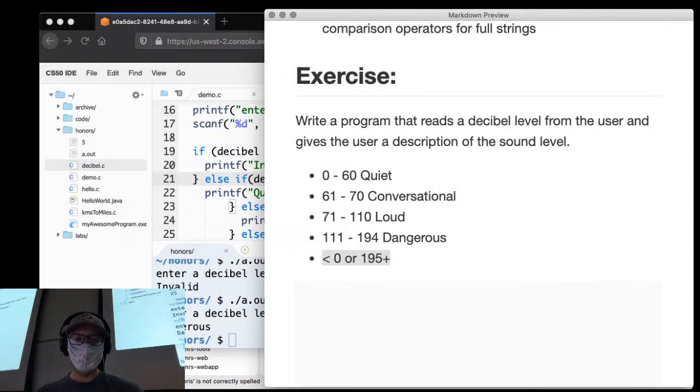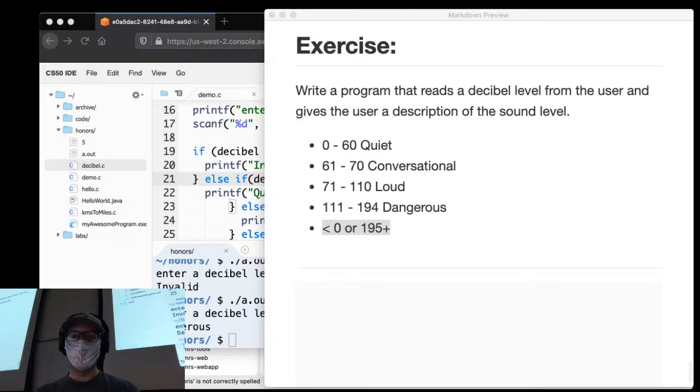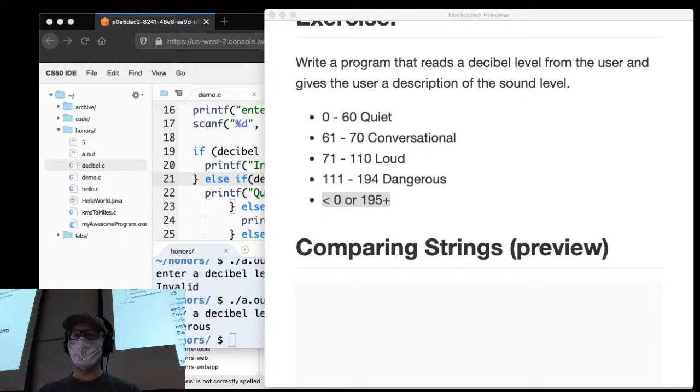Okay. Let's see. What else? Short-circuiting. What else do I want? Okay, we have enough time. Let's talk a little bit about comparing strings. This is a preview, because usually I wait for strings for later on.